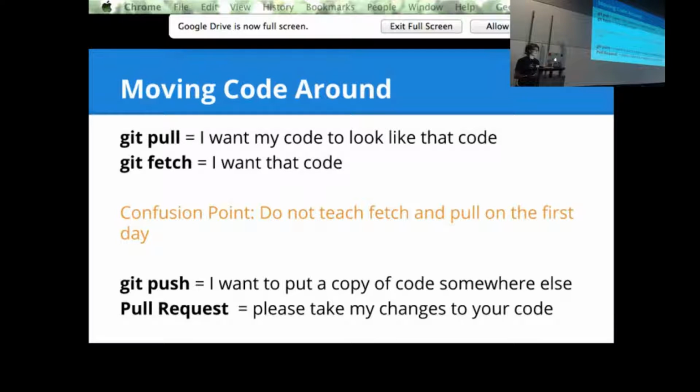And if you have a more technically advanced audience, you can teach them that git pull is just git fetch plus merge. They'll probably not have too much trouble understanding that concept. But at the beginner level, don't make it any harder than you have to.